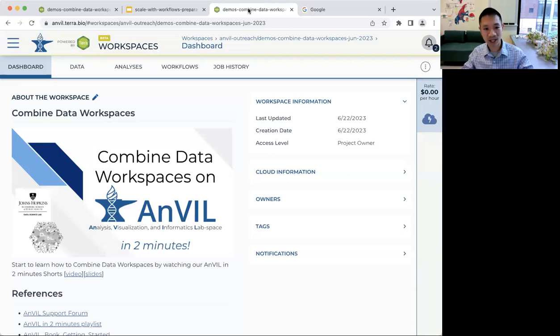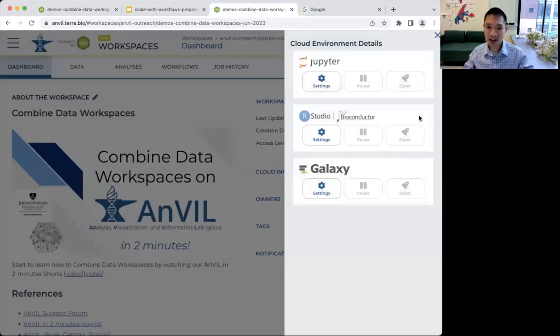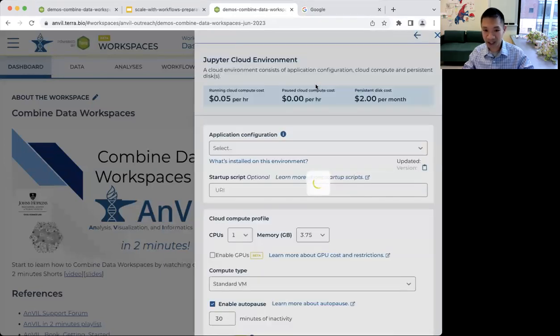What I'm going to show you is how do I start up a cloud environment. It's just one of those initial steps that people ask for, so it's worth us showing. I can either access it here in the environment configuration, or I can go into the actual analysis tab. I'm just going to click on it here right now, this icon. It gives me an option to start up Jupyter, RStudio, or Galaxy. I'm going to start Jupyter in this case.